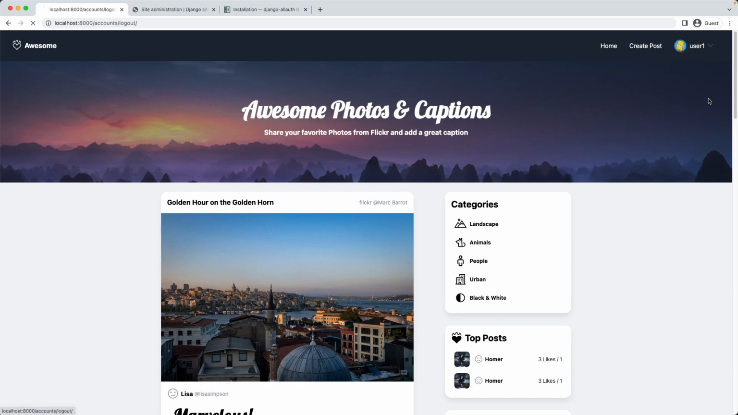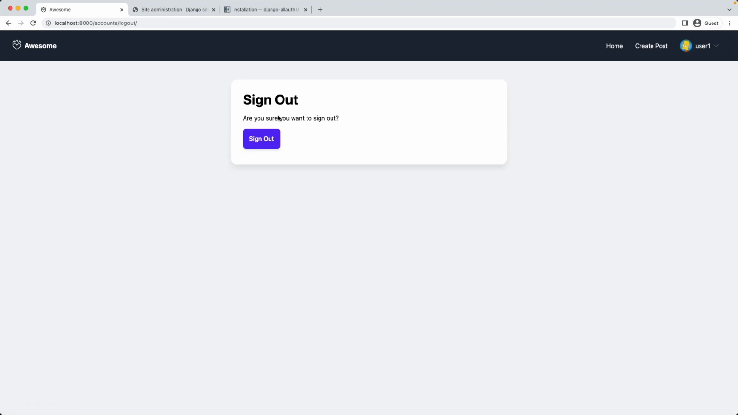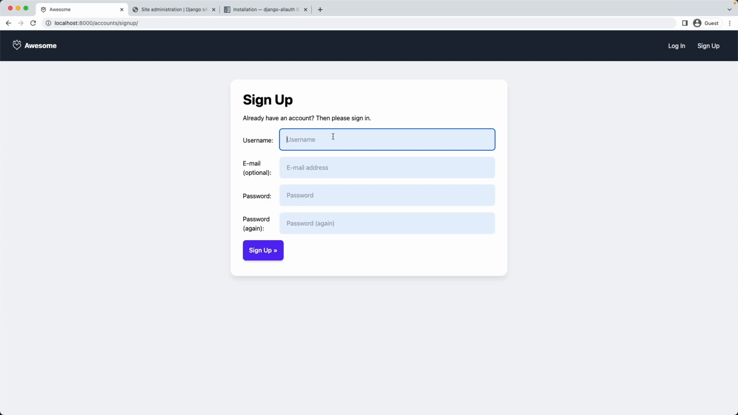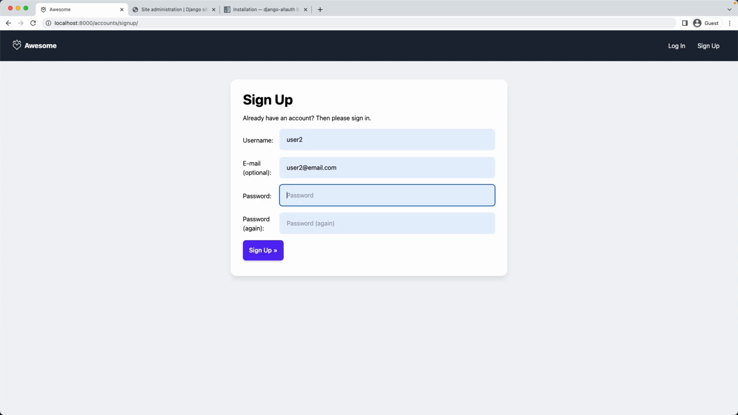We log out of user 1 and no message appeared. Let's sign up with user 2. This time we add an email. So user2@email.com. Password. This can always be the same password.